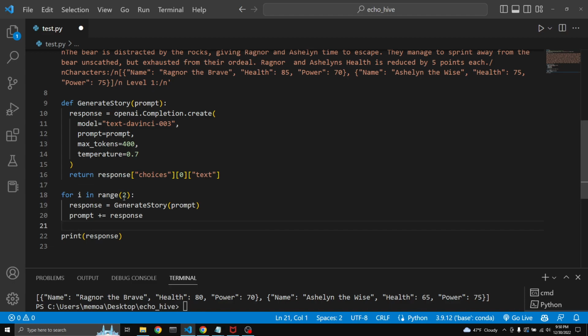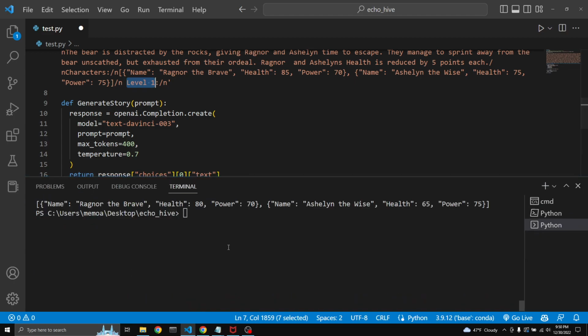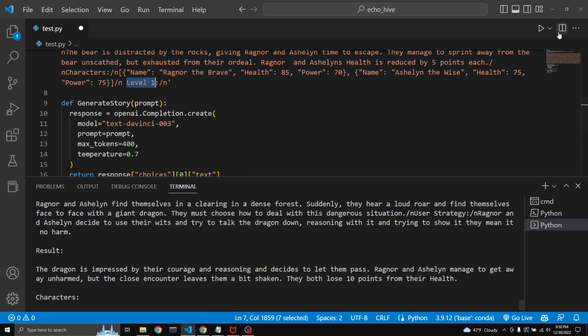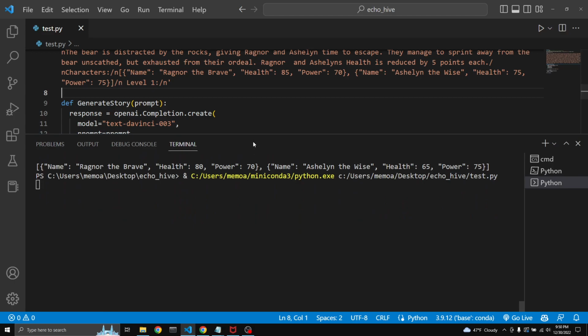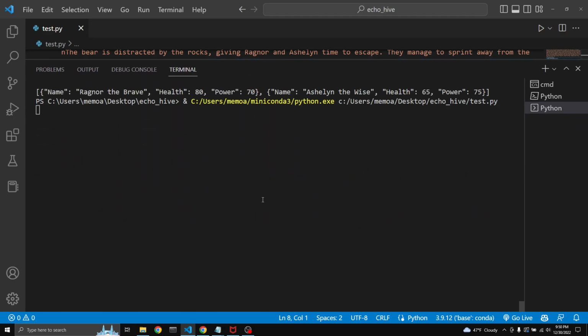Now, if you do it twice, see here in our original prompt, we're adding level 1. And when it returns its response, not adding that, will it generate level 2? Let's see. I doubt it though. I don't think it's gonna happen. Yeah, see, it didn't return anything.